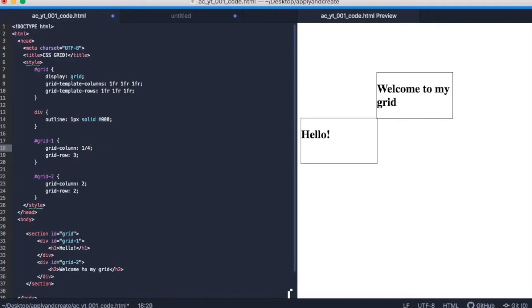We're going to say 1/4. So this is saying basically start at the first one and run up until you hit 4, which doesn't exist in this case, but that's basically saying, go 1 through 3 for your columns. And you can see it spans across 3 things here.